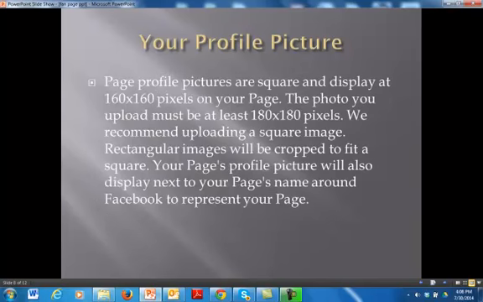Your profile picture should be 180 by 180 pixels when you upload it. They use 160 by 160. I strongly recommend that you get a profile picture professionally done for your page as soon as you can afford to do it.